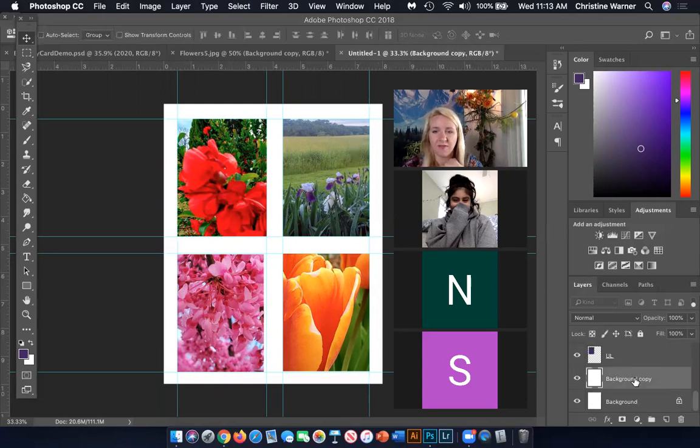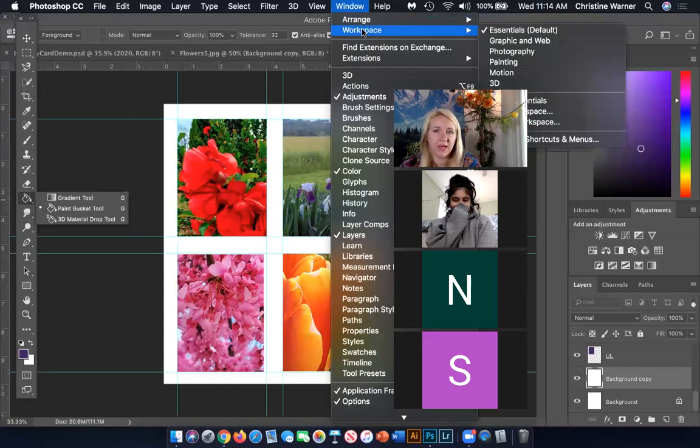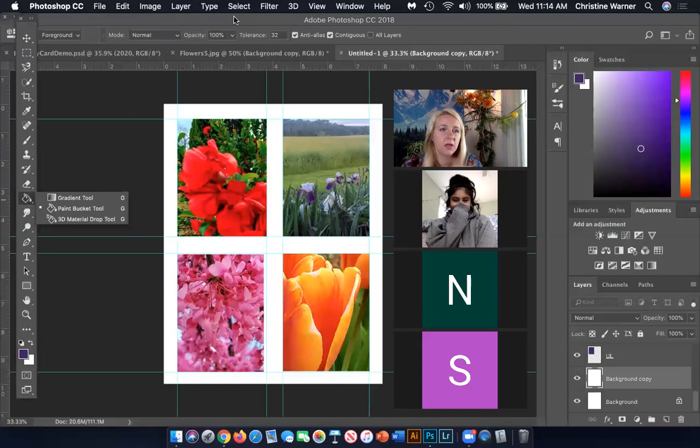So I have this copy of the background layer. I'm just going to go under the gradient tool. Oh, it's already showing. It's the paint bucket. And if this is not displaying, it might be the workspace that you're in. It did this to me just a few minutes ago. So this is under Window, Workspace. I had photography. I switched it to Essentials. You can go back and forth depending on if your options bar is messed up at the top or if it's having glitches. Just try using a different workspace.